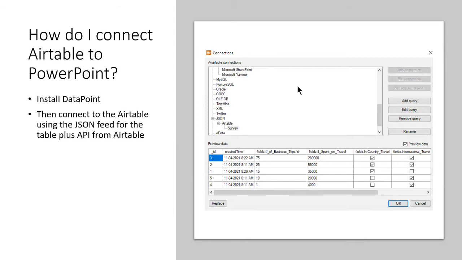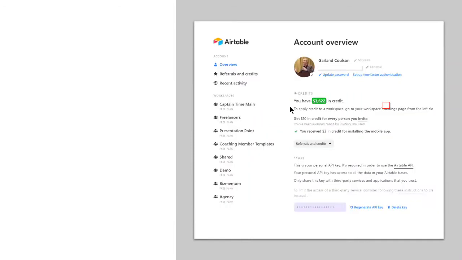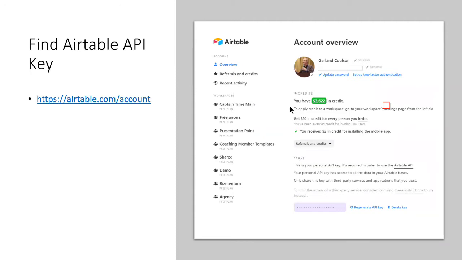So then you connect to Airtable using the JSON feed for the table plus the API from Airtable. So in this case, we've clicked on the list command, created that, and then we've created a query to show the data. And you can see the data is showing up down below here once we've done our query and it's working. So where do you get your Airtable API key?